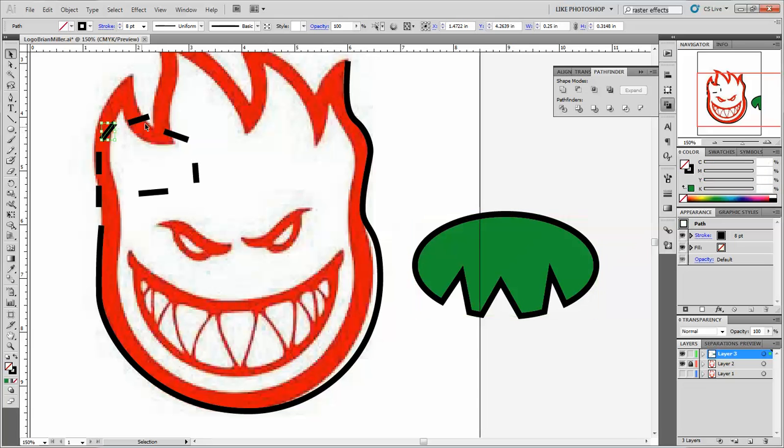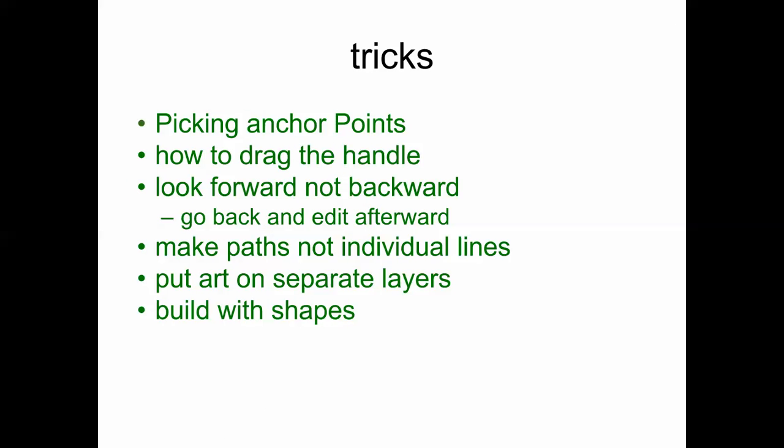One of the things I want you to do is add your fill color as you go, so that you can see what it's going to look like. Because if you do this and then try to color it in, you'll realize, oh, I messed up, I can't color this in. So fill things in with color as you go to get an idea of what it's going to look like. And what else do we have on the list? Okay, so make paths, not individual lines.